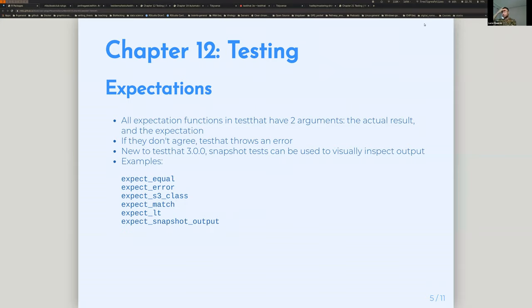Like I said, you can use different expectations. For example, you have all these verbs: expect equal, expect error, expect class. For a ggplot object, you can expect that it will have the ggplot class. If you are expecting that the input is a string, you can expect an error if the input is a vector. And you can expect that something is larger or lesser than a determined value.